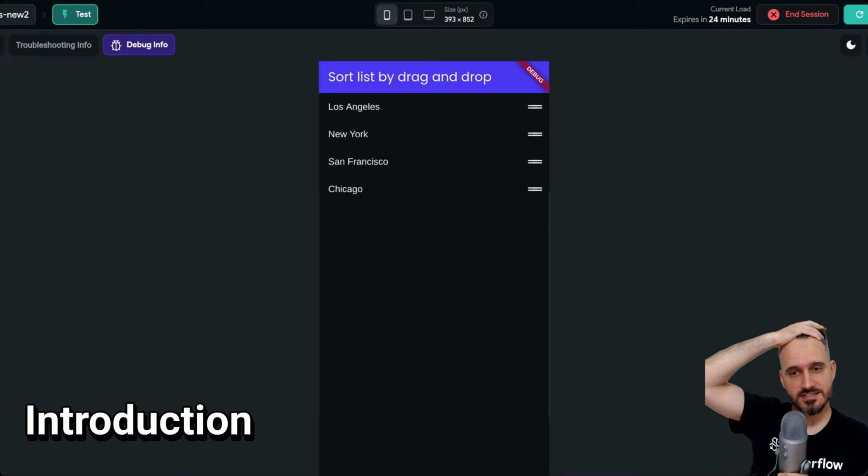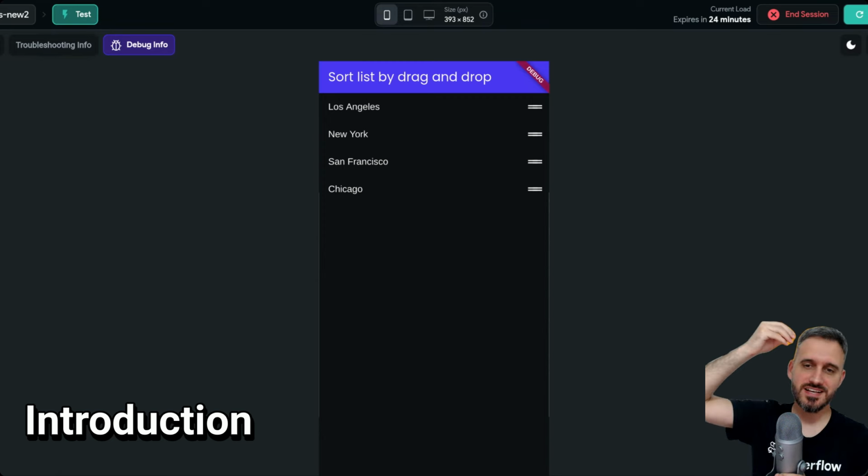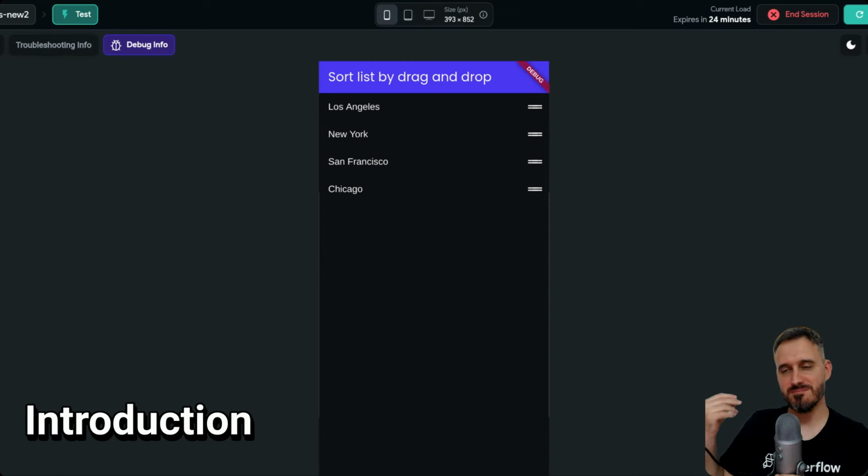Oh my god, guys. Flow actually did it again. I was thinking that Flow cannot be better, but they actually blow my mind, and I think your mind will be blown as well with this feature. So you can actually see this button over here. It says Debug Info, and we are actually going to get into this button.